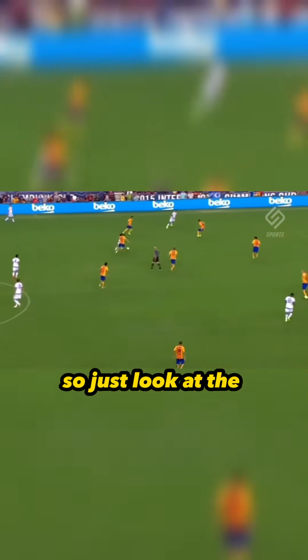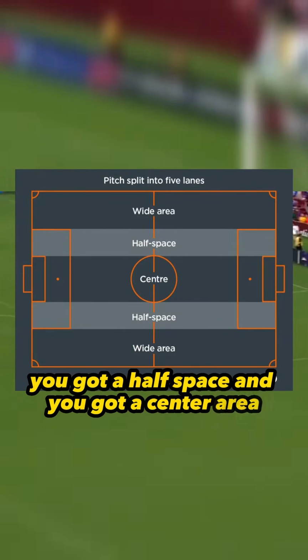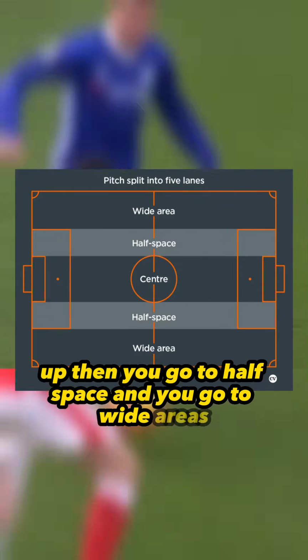So just look at the diagram. That's the half space. You've got the wide areas, you've got a half space, and you've got a center area. Then you've got a half space, and you've got the wide areas.